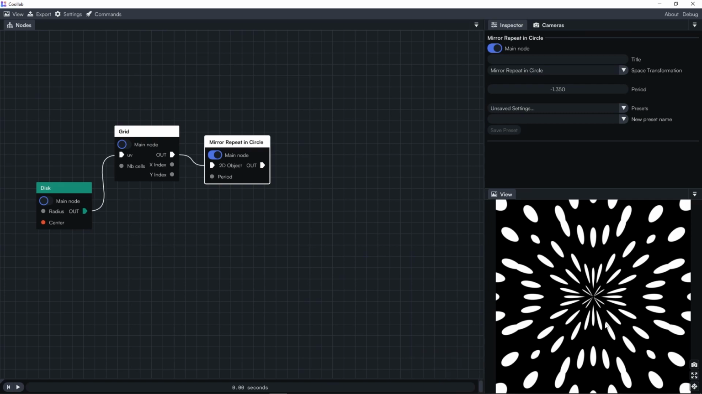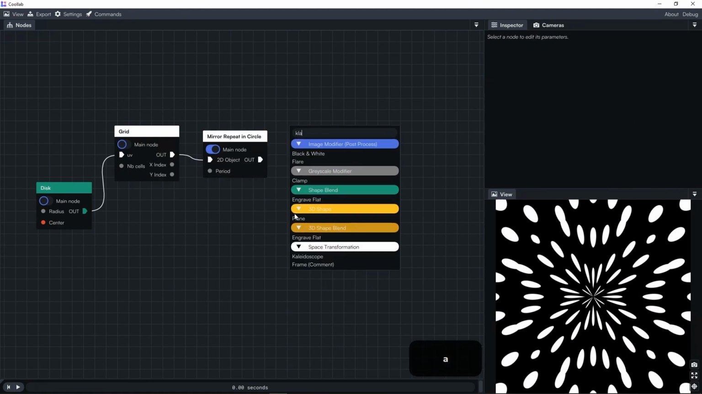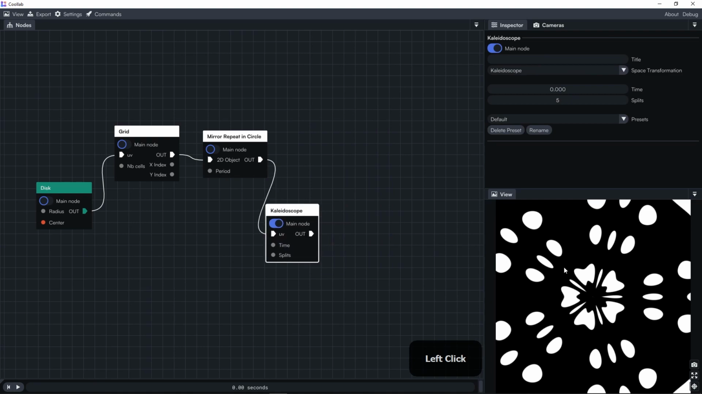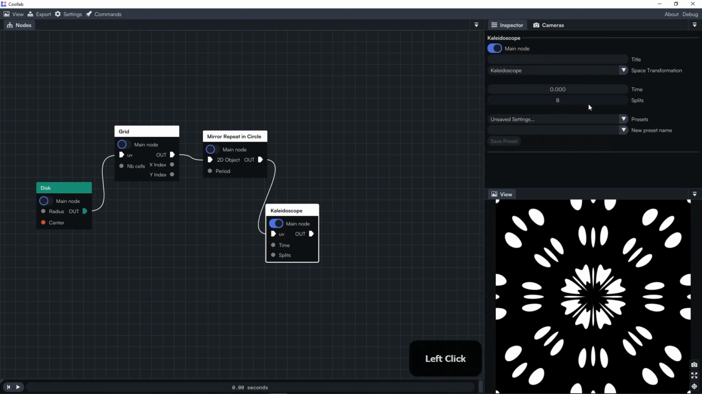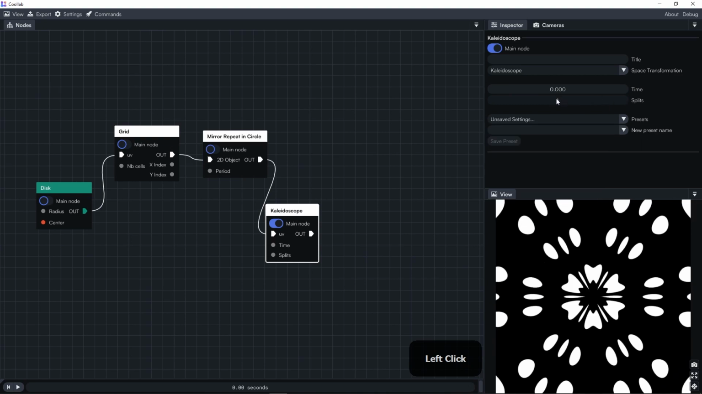It's nice progress. It's time to do a little bit of magic now. To do so, let's add a grid node called kaleidoscope. And here we go. As you can see, we now have a flower inside the view panel. Let's try to add more petals to it by increasing the number of splits here. It's too much here, so I guess I will stick with 6, which looks fine.